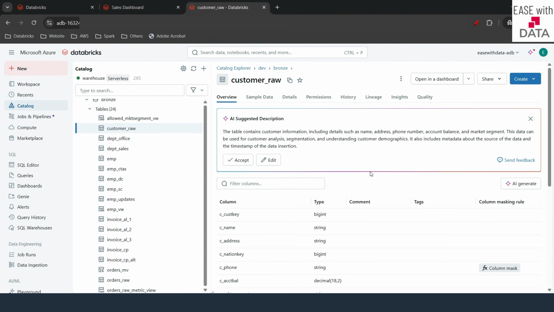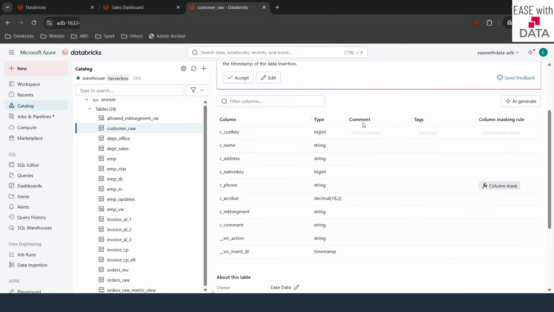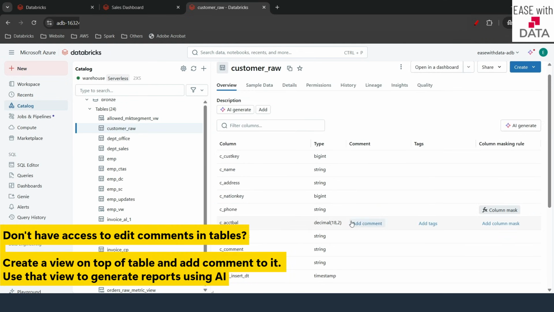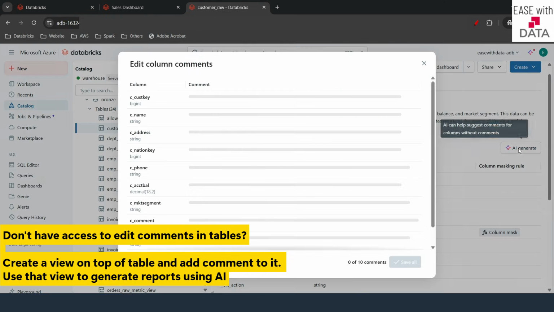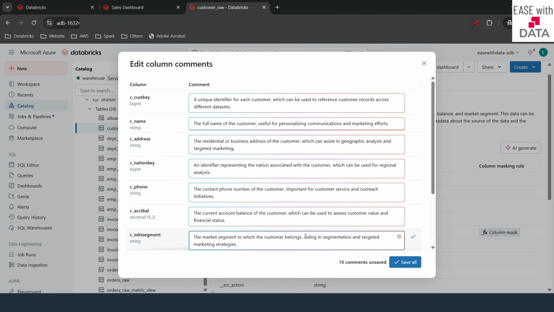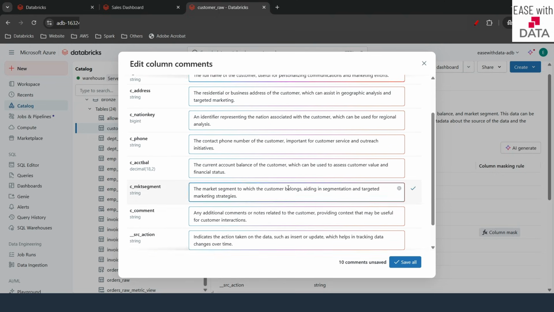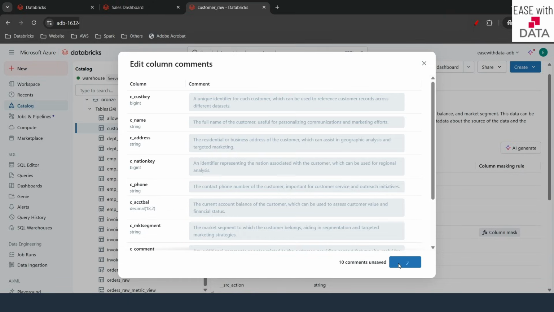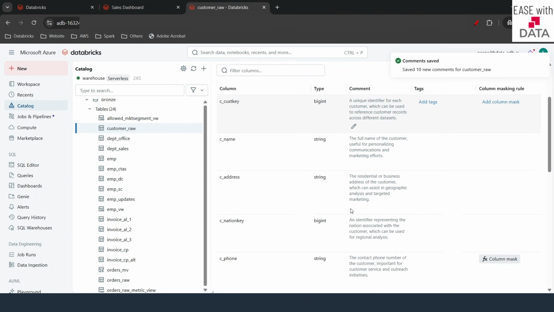Now, there's one more benefit. You get AI suggested description here, again AI suggested comments. So you don't have to even worry about adding comments. But in case you see some comments are not correct, you can go ahead and add those comments manually. So let me just accept it here. Okay, now I'll just click on AI generate in order to generate the AI comments. And as you can see, it has already generated a comment based on the column's name that it can find. Now, if you think it is not correct, you can go ahead and edit this, but I'll just click on save all. Okay, now this is done for customer.